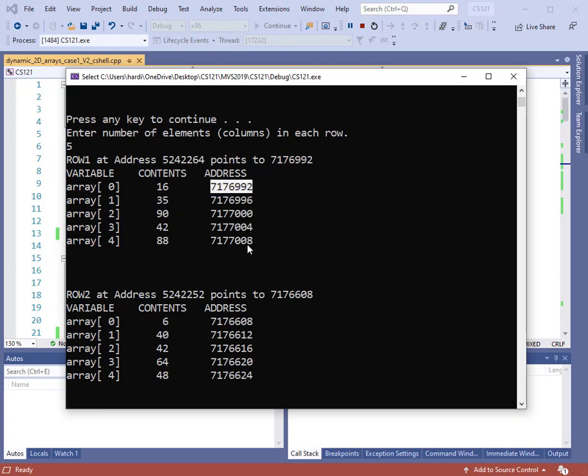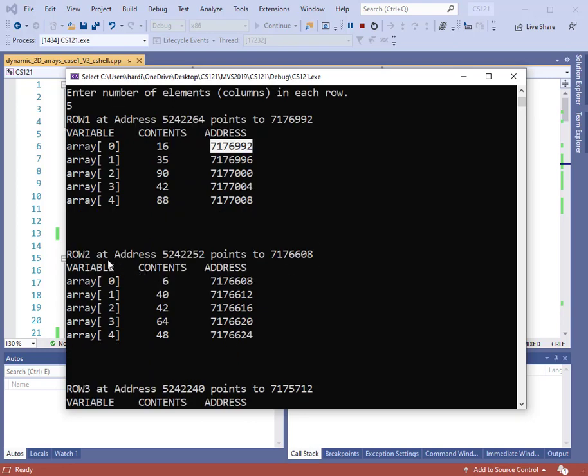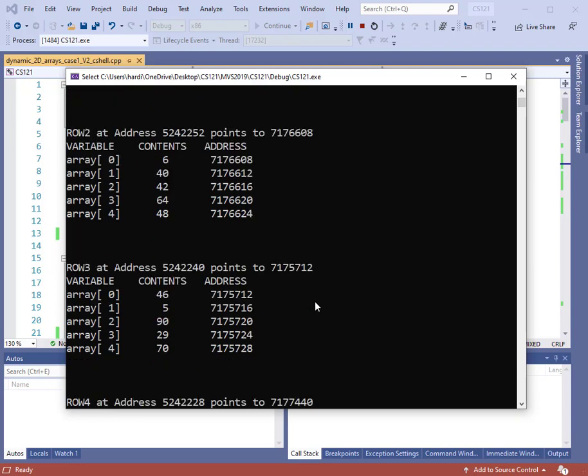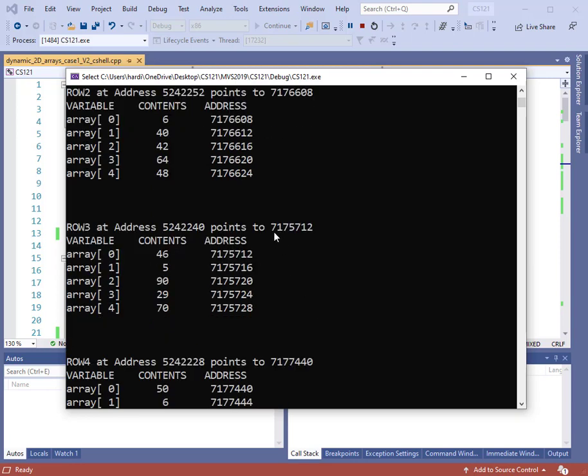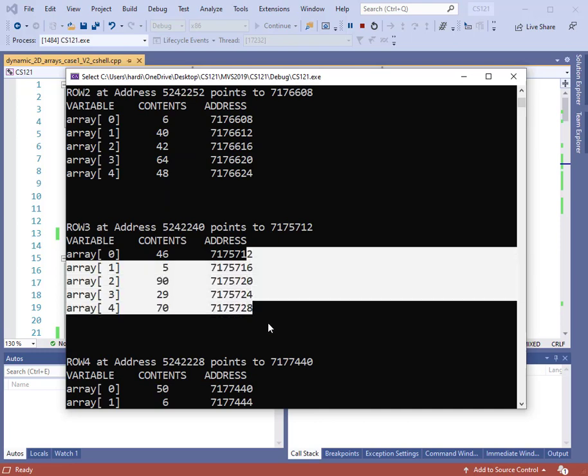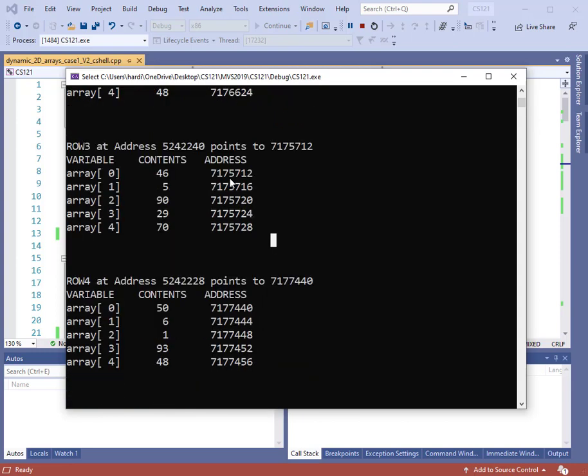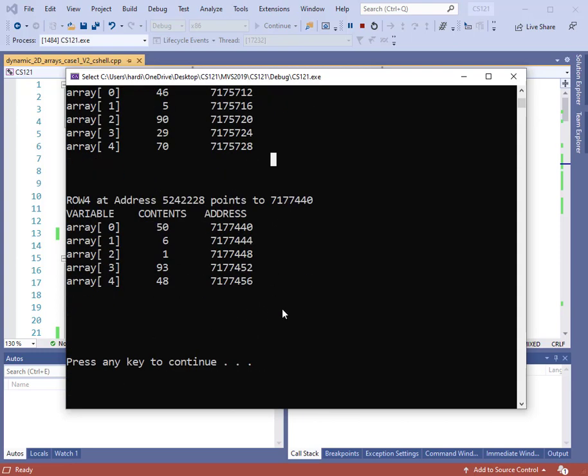These numbers are consecutive, but when I generate the second dynamic one-dimensional array, it is not consecutive to the last element here. So these 4 dynamic arrays are stored in 4 different blocks of memory. Each element of each array is consecutive, as you can see here, but these 4 different arrays are stored in different blocks of memory. So that will be important in what we'll be looking at shortly.